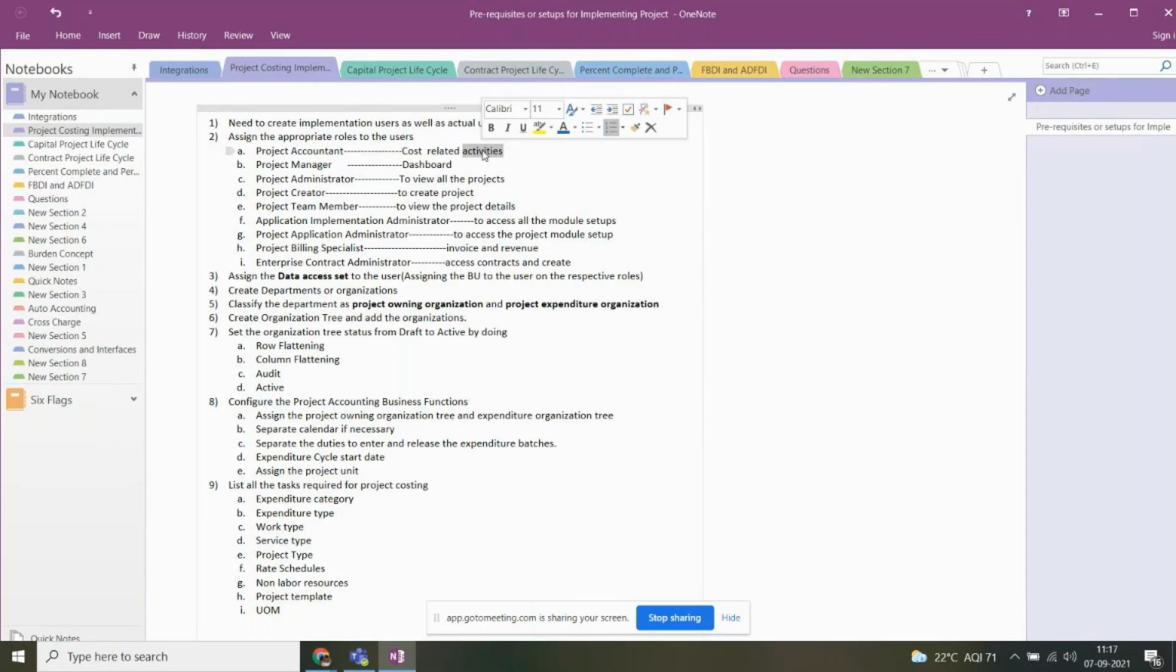Expenditure types. Expenditures are what we book related to the project. Okay, we'll book the expenditures next. Expenditure types, that's a configuration. That's not an activity. I'm talking about transactional activities.